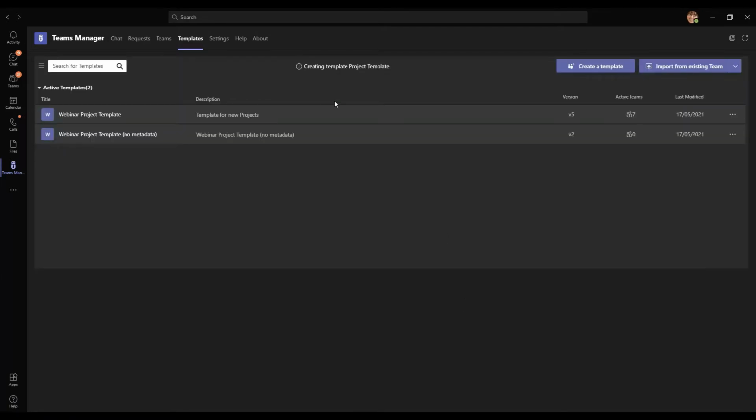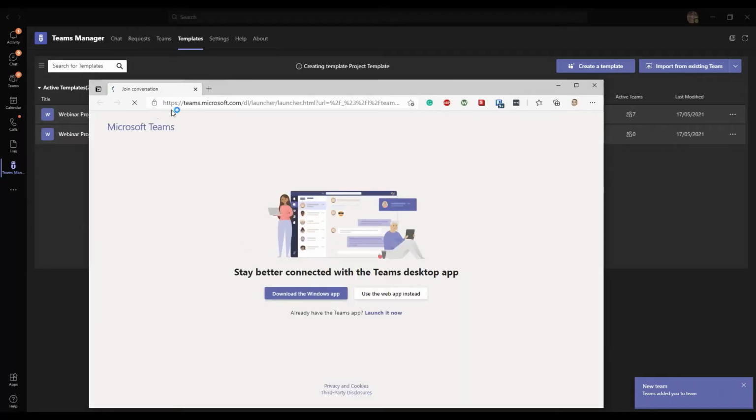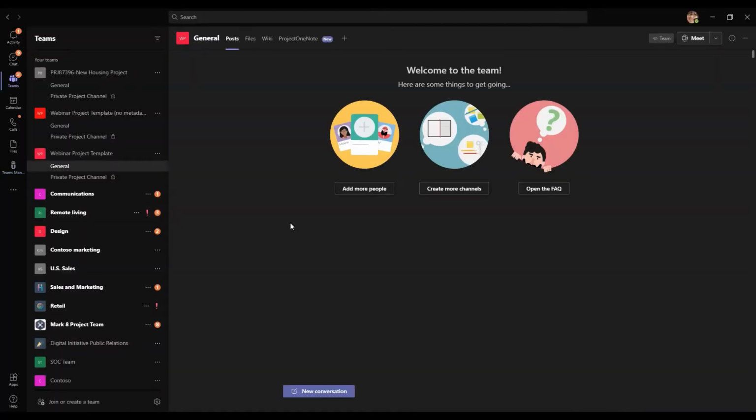And what it does in the background, it goes and creates a template, but in essence, all it is is a blank team. And eventually I should just get a little pop-up in the right-hand side of my Teams client saying I've been added to a brand new team. But while we're waiting for that, oh, you can see it's just done that for me. If I click on that template, it'll take me straight into the template. So this is a particular template that I've already created.